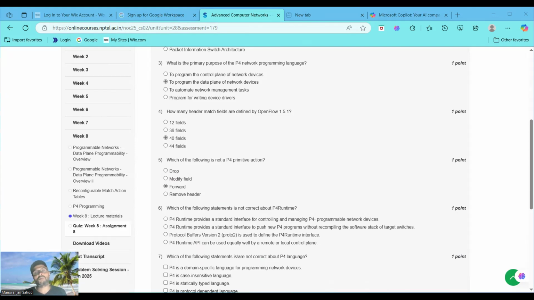That is drop. Drop means discard the packet. Modify field means alter a field value in the packet header. Remove header means remove a specific header from the packet. And the last option, forward, is not a primitive action. Forwarding logic is typically implemented by modifying metadata fields, such as the egress port, rather than a direct primitive action. That's why you choose forward.